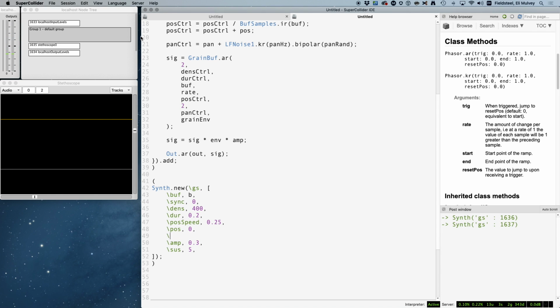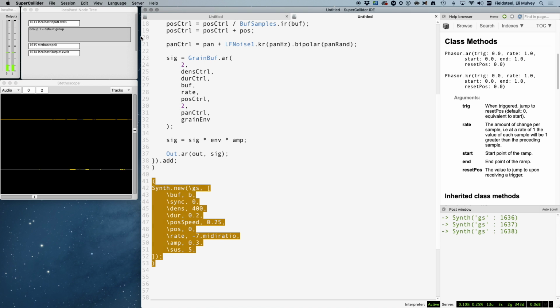And we can independently add some pitch shifting into the mix.